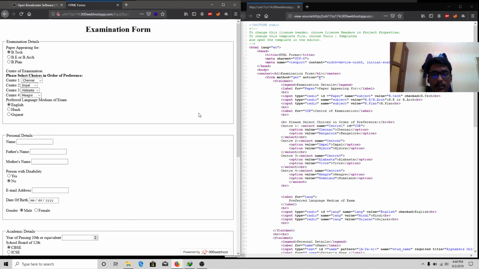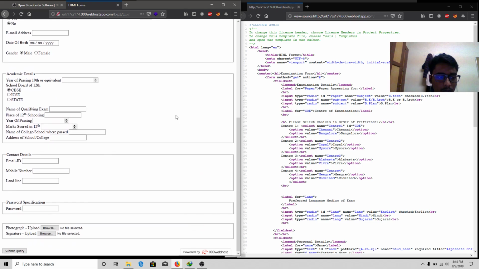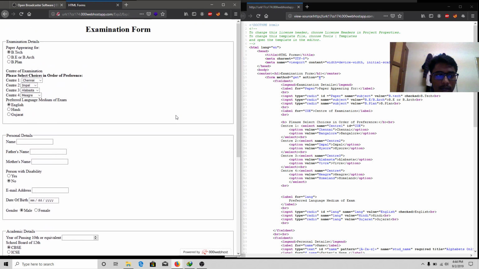Welcome everyone, and this is the second experiment in the web technology lab, and this time we are dealing with HTML forms. So our task was to create an examination form, and we have several types of details that we have to collect, and we have to upload that information. So for this, I will be explaining how we have achieved it.